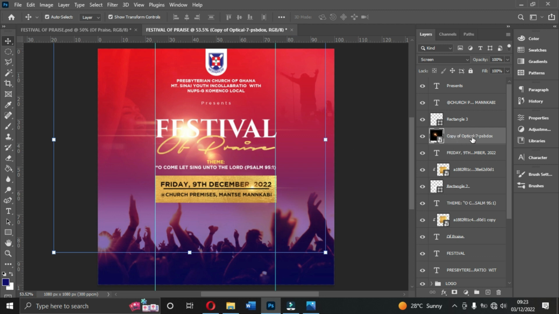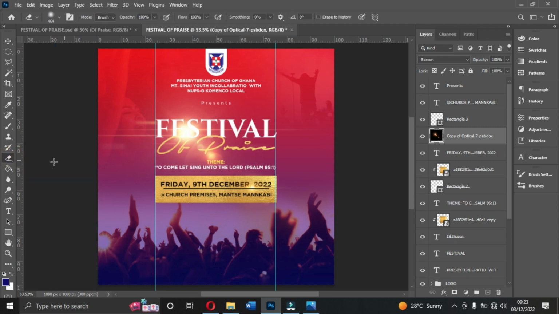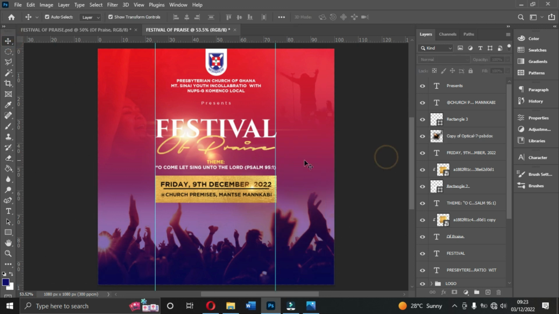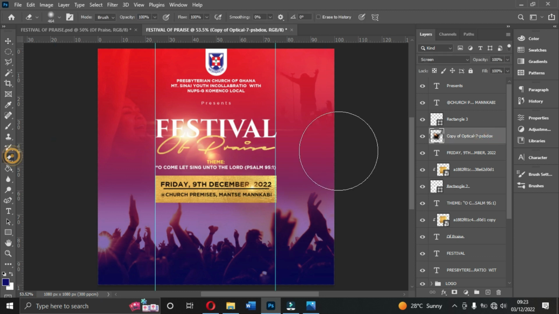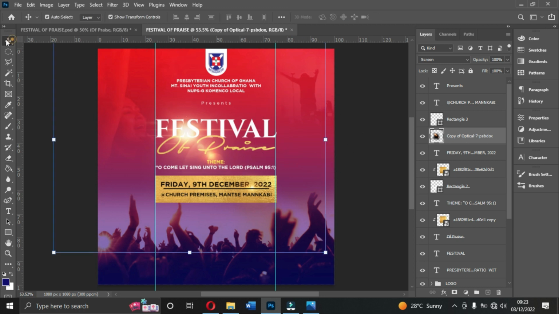Then I will rasterize the lens flare. Okay, go for my eraser tool. If it is plus, then it means your caps lock is on. Then brush some parts off. Okay, good. All right, good, amazing. So you see, it looks so beautiful. So just try your hand on it. Let me brush a few things off so that something like this is okay.